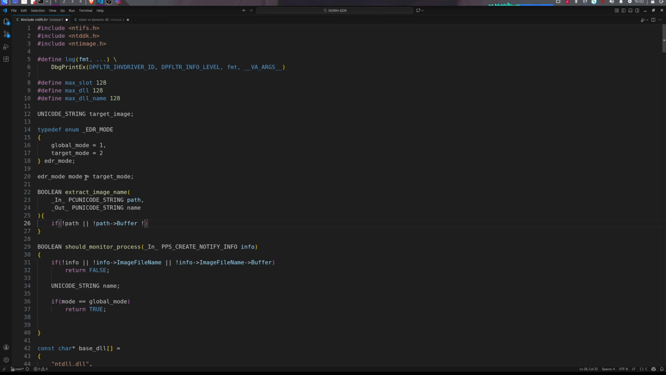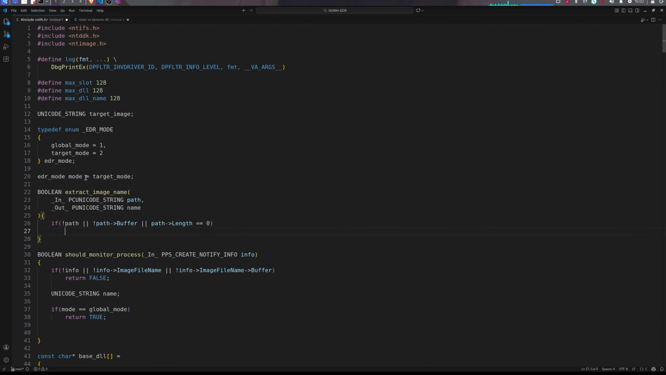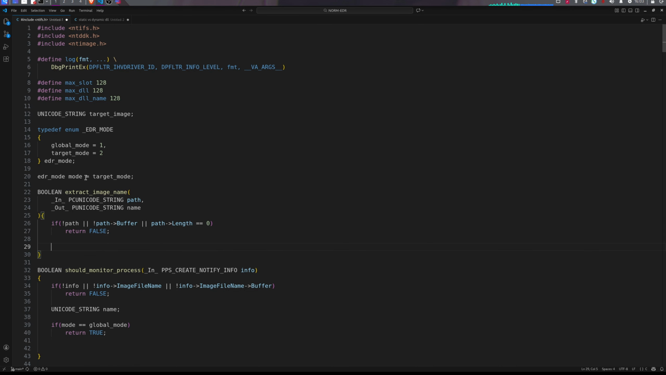and we can check the path length equal to 0. Then we're just gonna exit the function by returning false. And now we can start our thing.